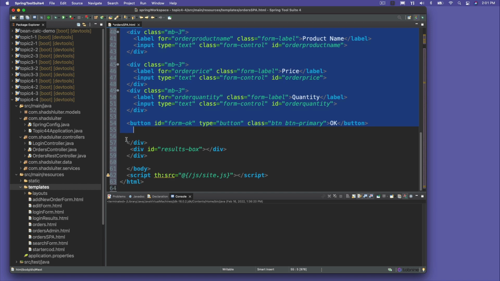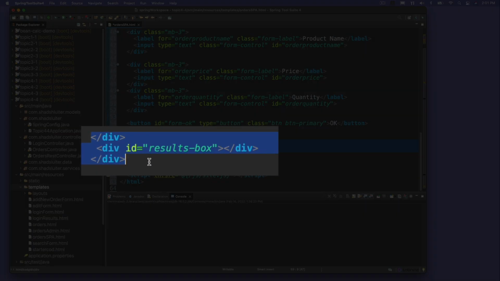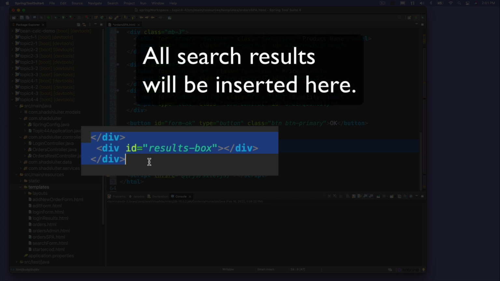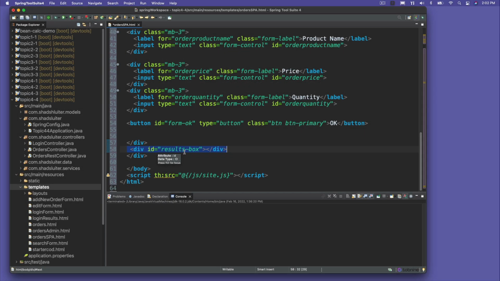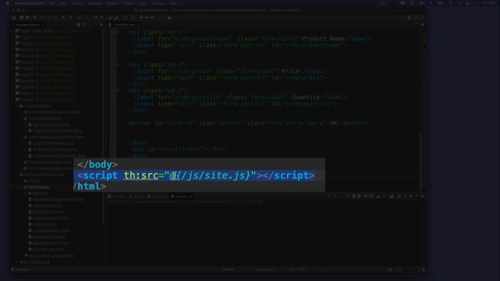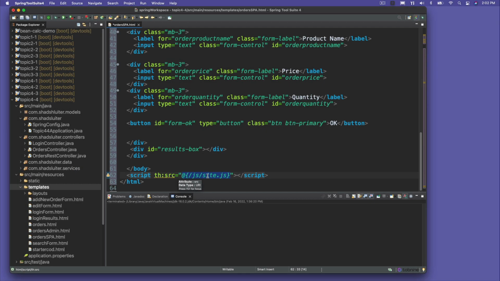Then we have this section in here called results box. Now you notice that there are no results here. It's completely empty. So this section, this div, is going to be replaced using jQuery. So the dynamic part of this page occurs on this line right here. This part will be replaced. If there are 10 items or 100 items or 0, this will grow and shrink dynamically. Finally, we have another link at the bottom of the page to load up our JavaScript here. So this custom file, site.js, is also something that we're going to have to put into our app.